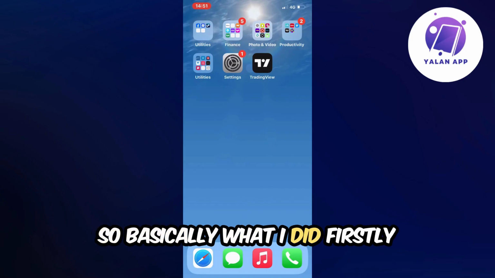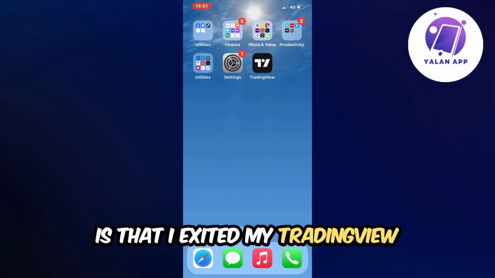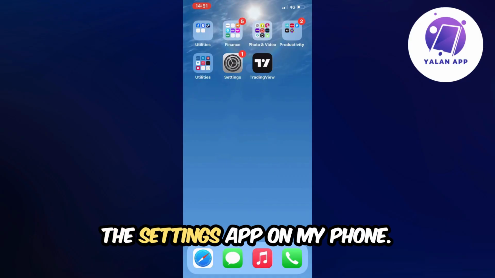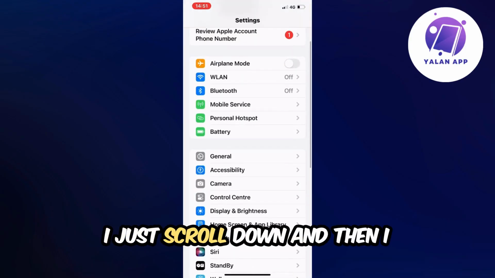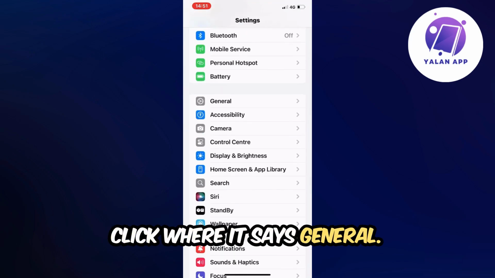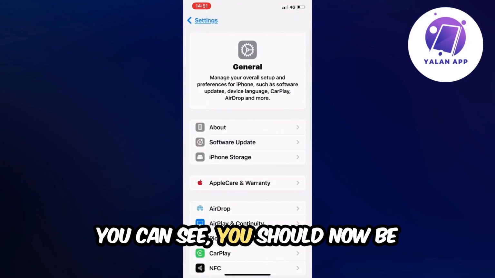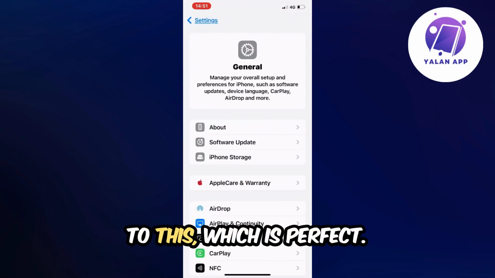So basically what I did firstly is that I exited my TradingView app and instead I went into the settings app on my phone. So now on the settings app, what I did in here is that I just scroll down and then I click where it says general. So I clicked on general, and as you can see, you should now be taken to a page very similar to this, which is perfect.